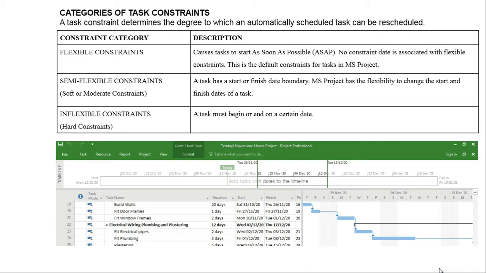You might wonder, why do we need to constrain a task? This is because a project has got time limitations. We know the time the project must start and when the project must finish. So each task, as you see on the Gantt chart illustrated here, has got a preceding task, in other words, tasks that come before it, as well as succeeding tasks, tasks that come after it.